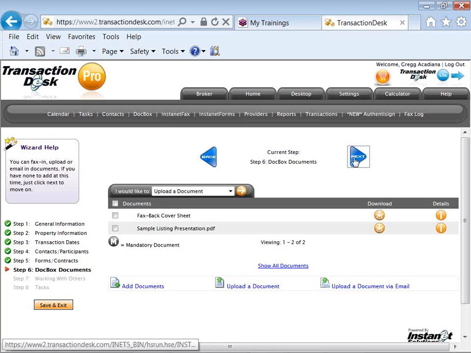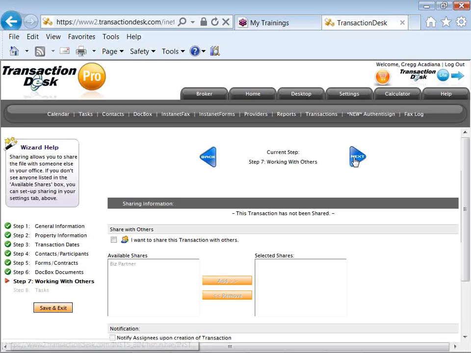So clicking here on Next. Going to working with others, just to point out that you can share your files with other members of your real estate office. This is if you work in a team, maybe you work in a listing team, maybe you have a business partner that you share your files with. You can share your files with that person or group of people within your office.